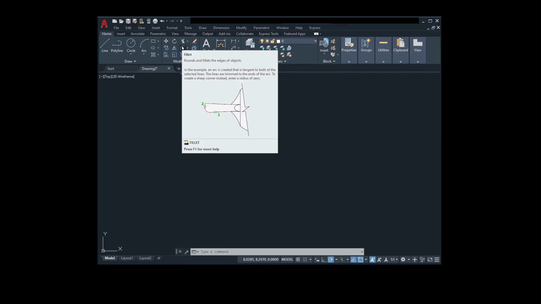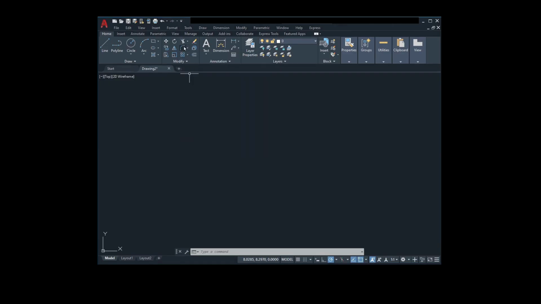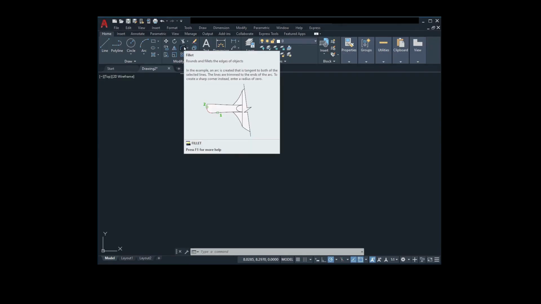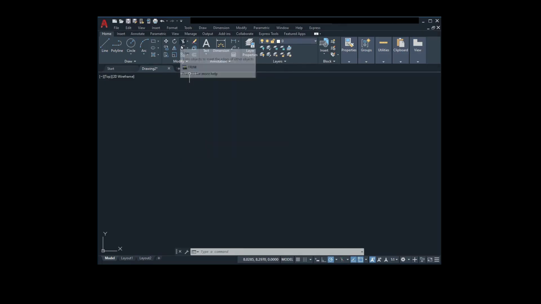In this case, it's called the Fillet command, and we have the definition of more or less what it does, and then an example of how it does what it does, with also a picture, which is very nice. Now there are two ways to activate the Fillet command. The first way is to click the command icon itself.